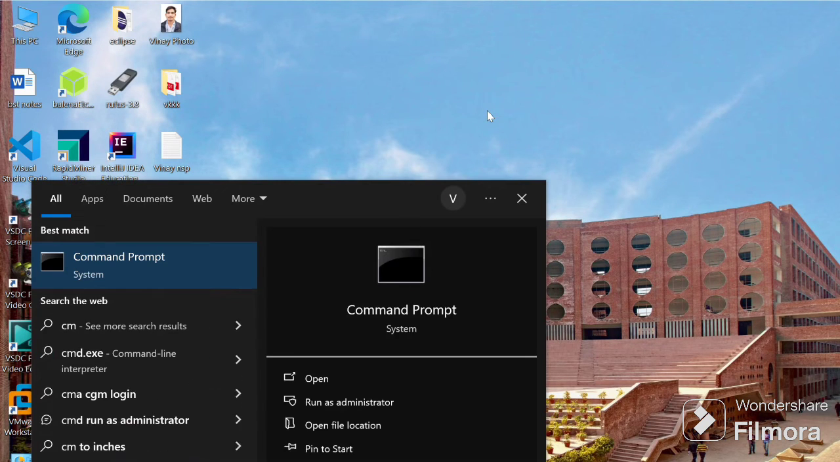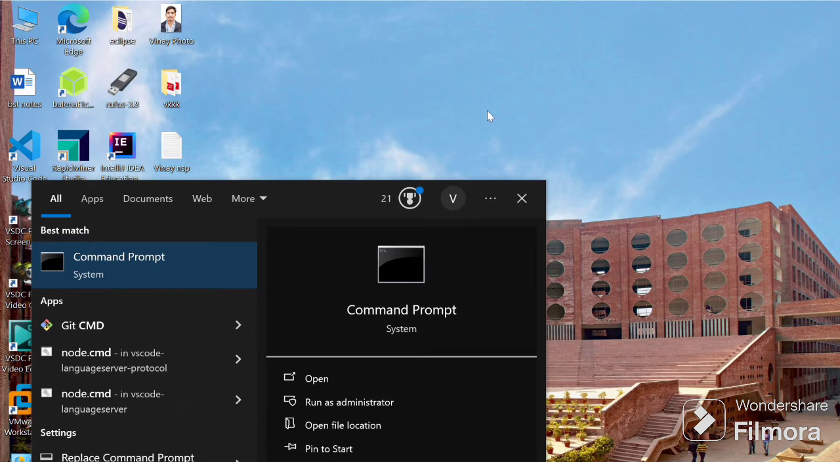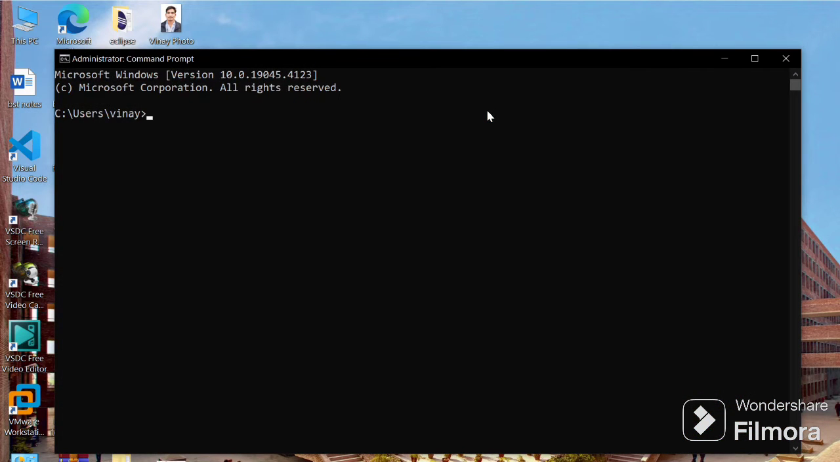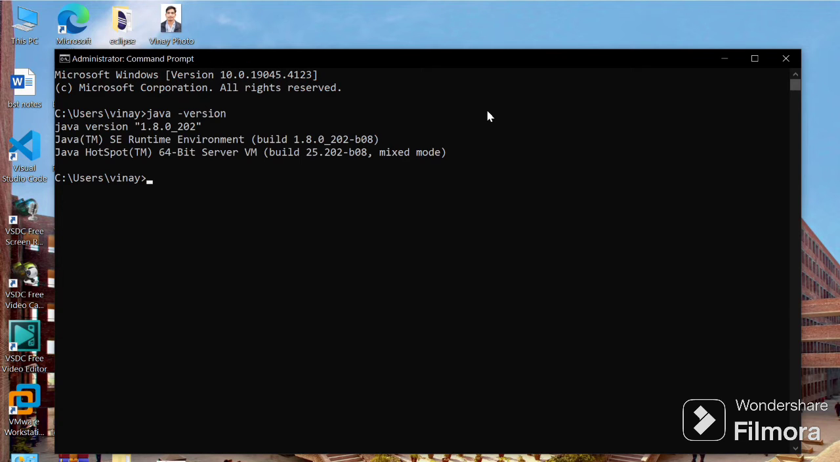Now we have to check in cmd, the command prompt, enter. How can we check whether our JDK 8 is installed or not? We have to write the command java -version. So JDK 1.8 is installed.